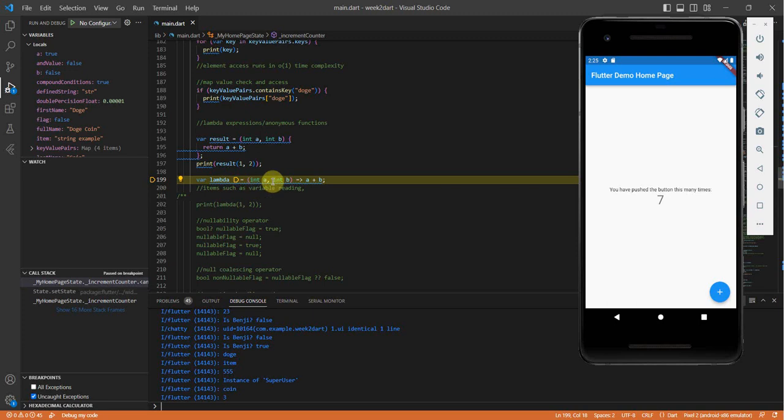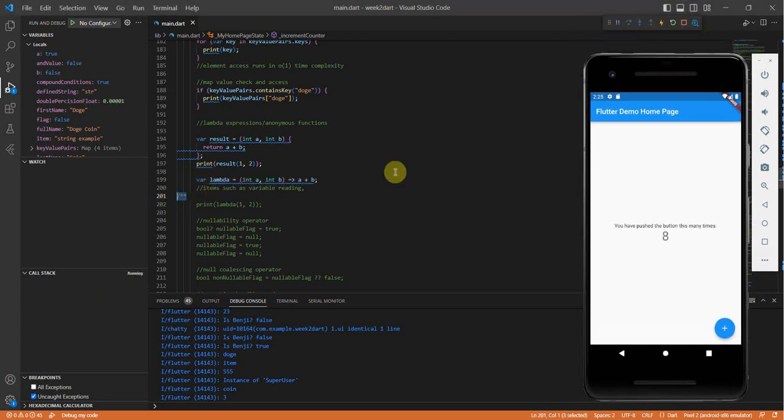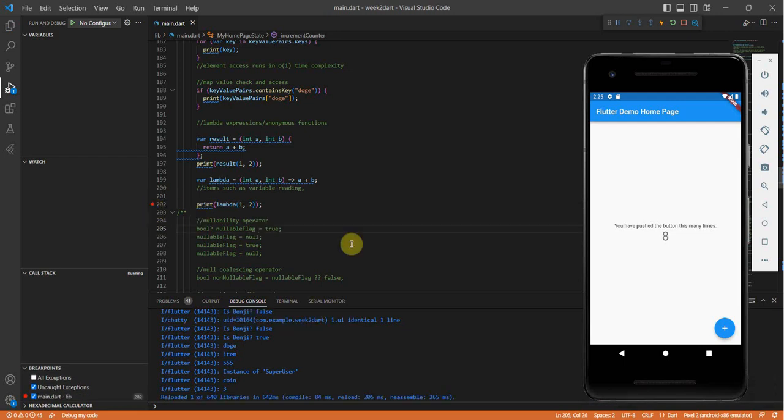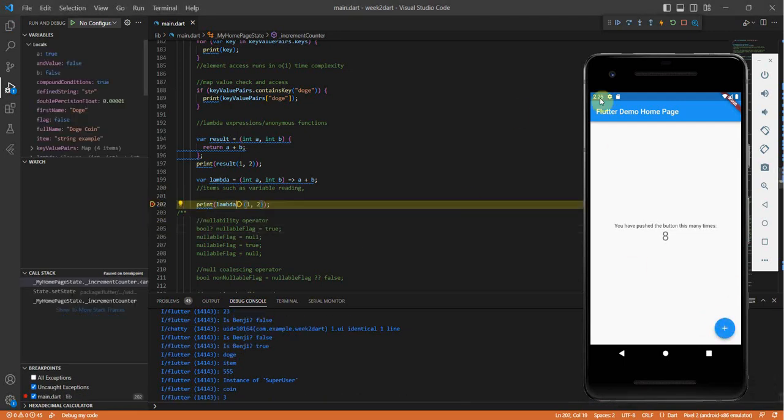So in this case, I'm just going to go ahead and continue here. We would want to print the value of what this lambda is going to be. Notice it's a function, it returns an integer, and the value is just going to be a plus b again. Once again, 1 plus 2 should be 3. I'm going to go ahead and save, set that breakpoint, hit the breakpoint, step over again.